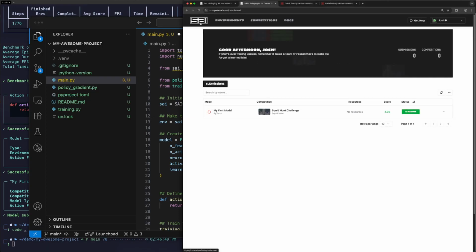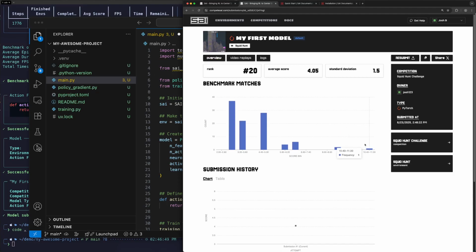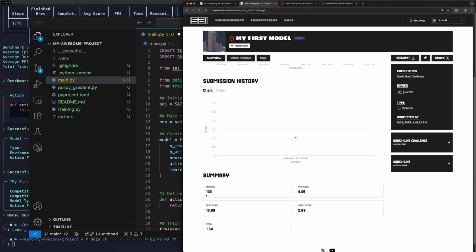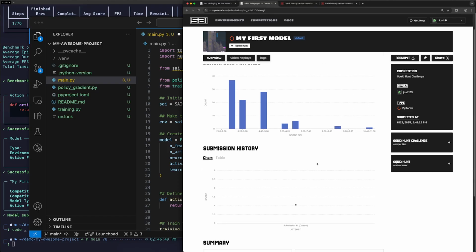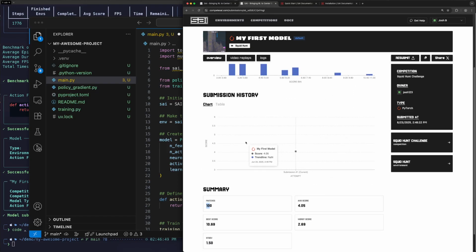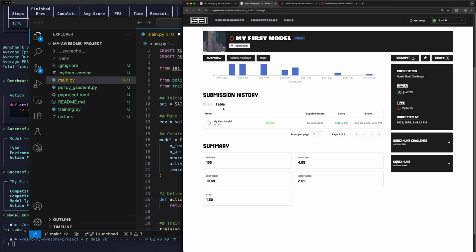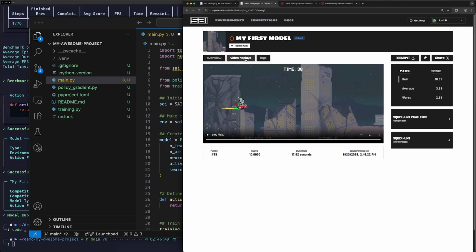And yeah, we can see it finished here. We can now click into it and we can explore a little bit. So like I said before, we run 100 different matches. So we can see the different bins of all of our scores. I only submitted once, but if you have multiple submissions here, you'll be able to see the progress of the submissions. You can also click into the table view as we group submissions together. And then we can also see the video replay.